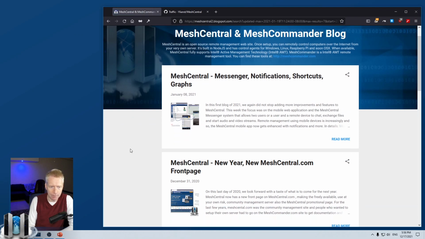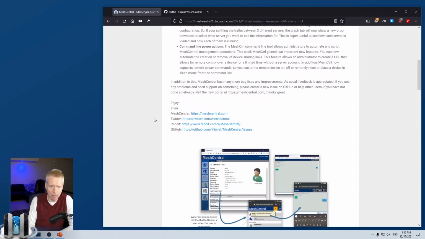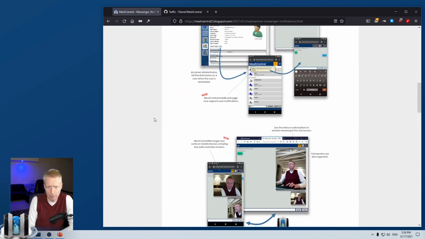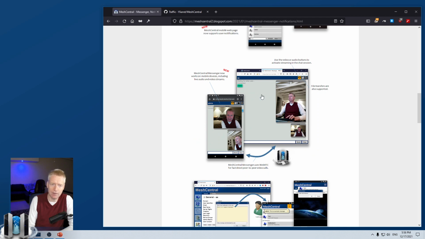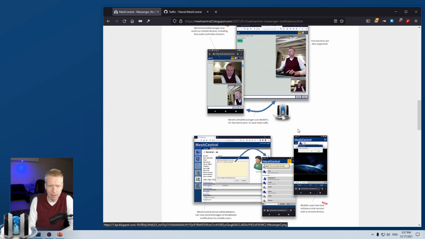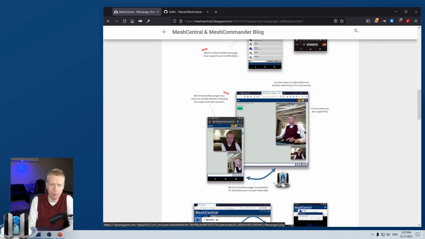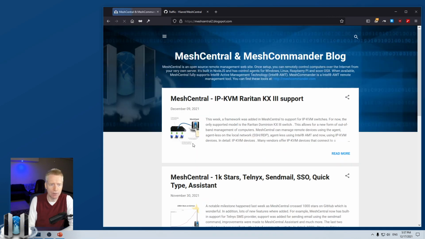And the first blog of 2021 was messaging. We added messaging, and this is something that's not used much, but there's WebRTC audio and video inside the MeshCentral Messenger. So you can click on the camera icon and pop up your video on the other side. And this uses WebRTC that's built into the browser. So that's a quick view.